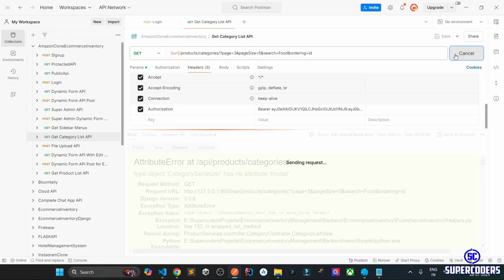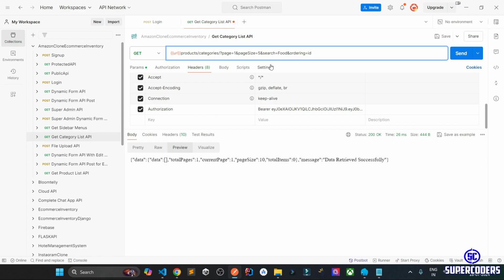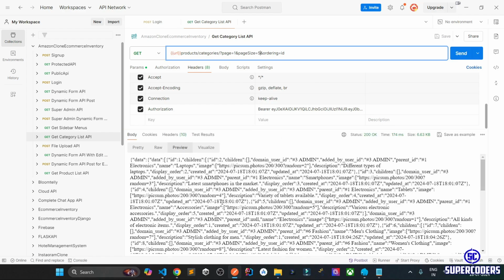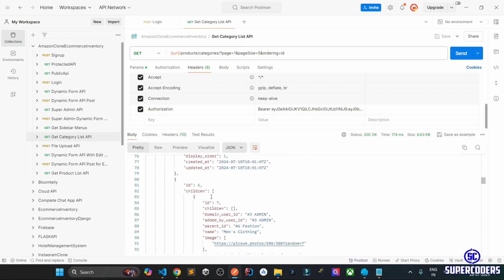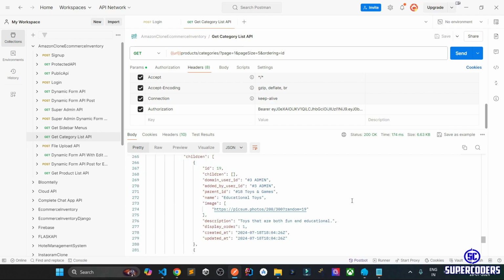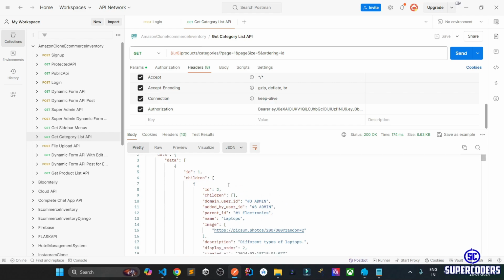Click on send, and here we go. It's working. It is showing invalid page because I used one, and we need to remove the search, then send, and here we go. It's working fine. I can get my whole data in the category in the previous format. You can see it's working fine in the previous format.